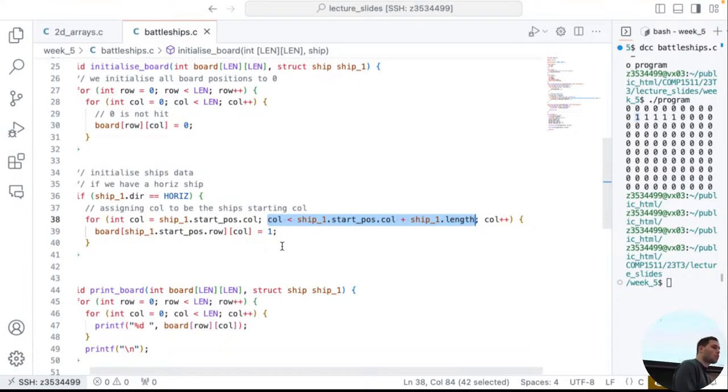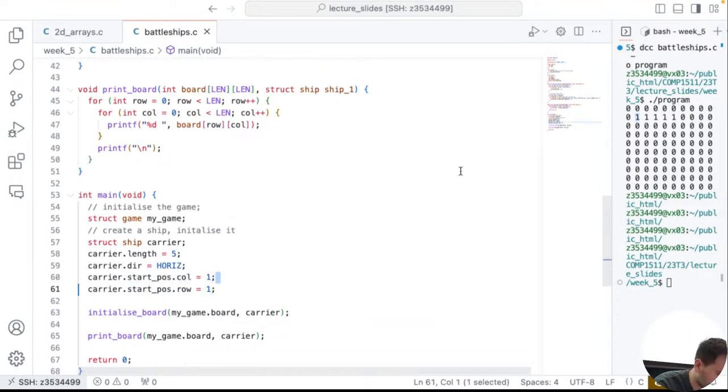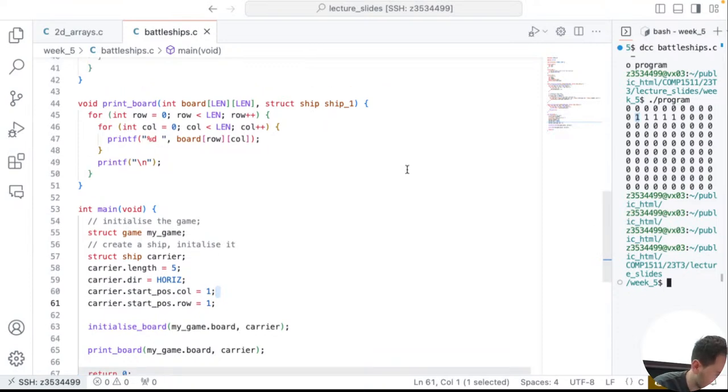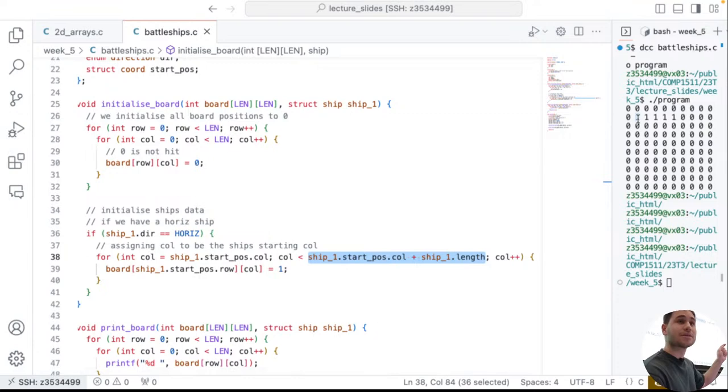I want to loop while my column value, which has started off as what? Who said one? One. Yeah. Yes? It starts off as one, which is here. I want to loop while that value is less than where the ship's starting column is, which is here, plus its length.